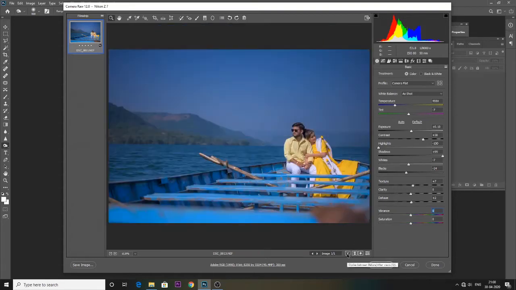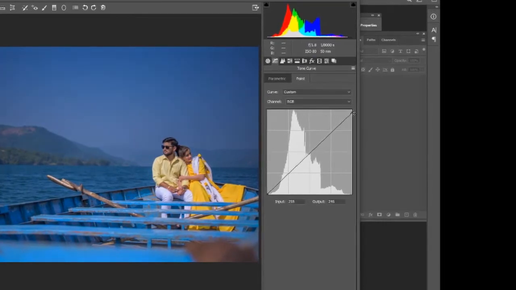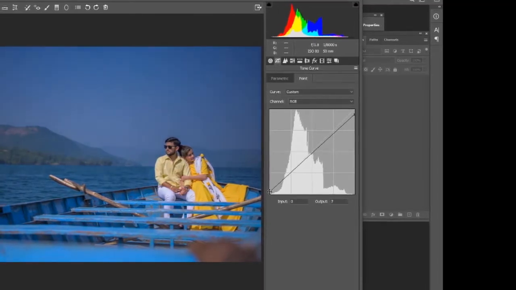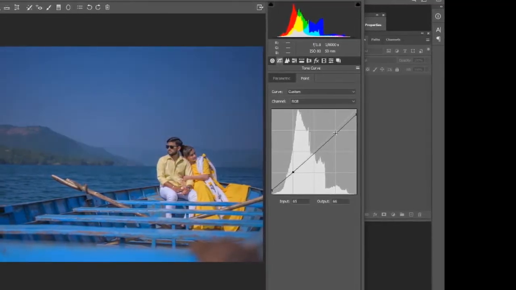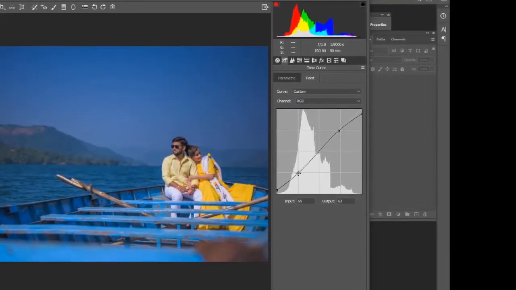and finally I'll go to my curves adjustment and I'll make a fine S line curve adjustment to get more contrast or more saturation in the colors.